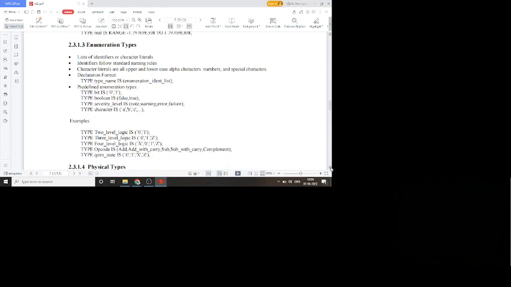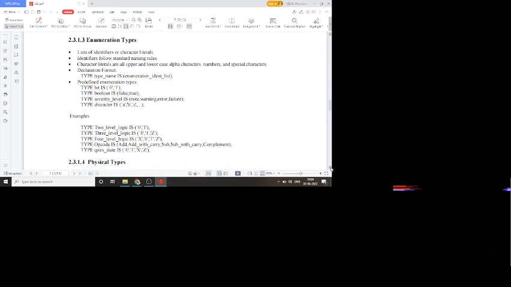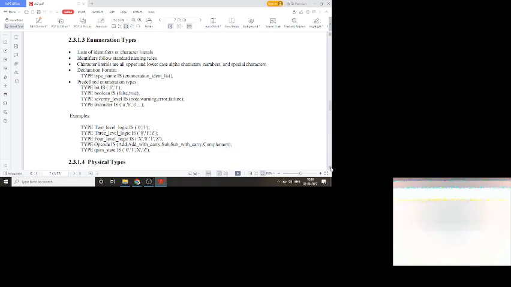Another data type is enumeration type. Enumerated data types: the list of identifiers or character literals, where identifiers follow standard naming rules. So the declaration is type type_name is enumerated list. Here predefined enumerated data types will be represented as follows. Type bit is. It will take the data bit 0 to 1.